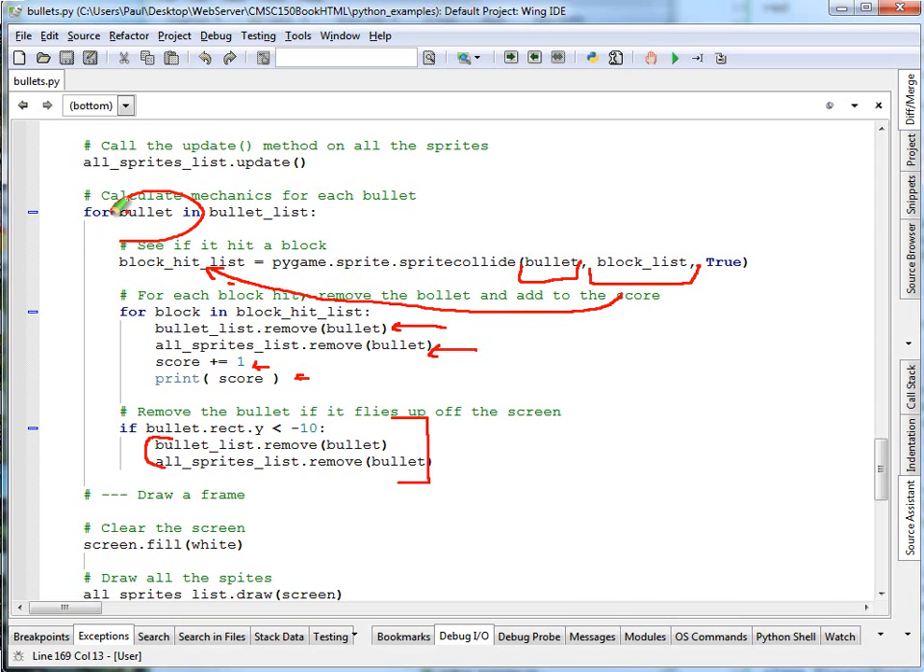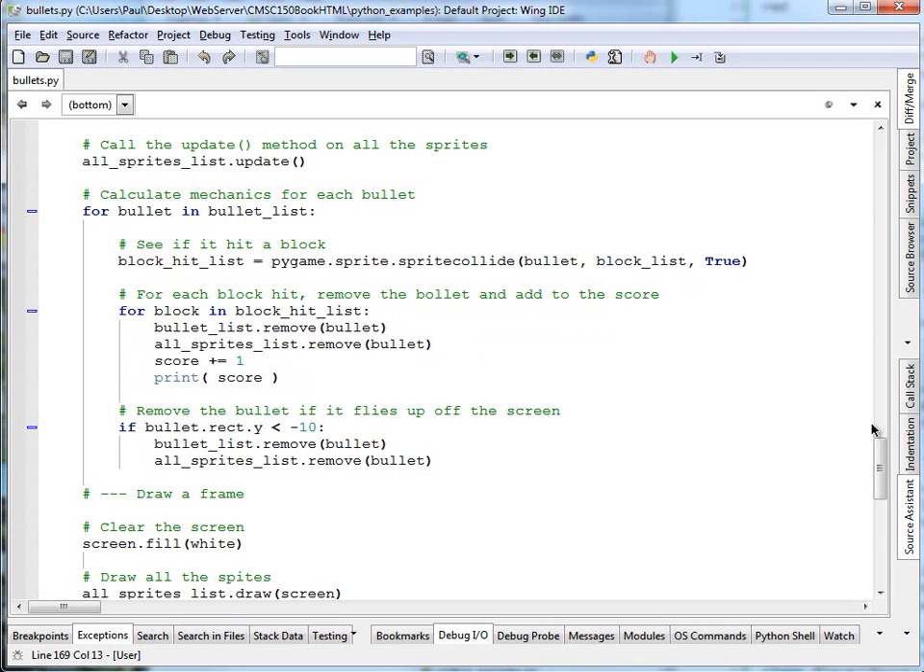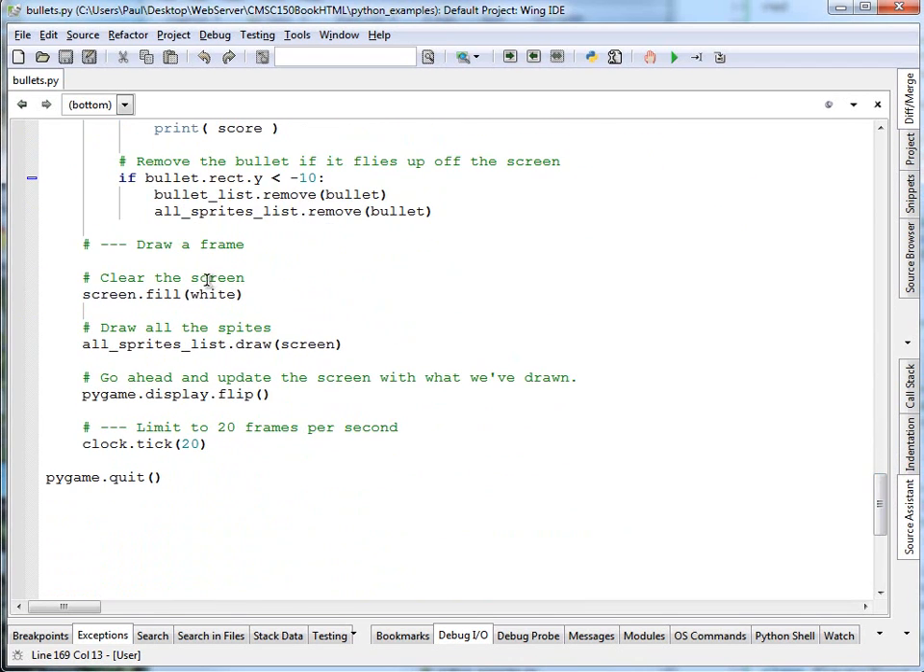So I loop through for each bullet. I see if the bullet hits a block. For each block it hits, I do this. And also I check to see if the bullet is off the screen. I'll remove it in that case too. Those are the main things that are new. The rest of this, I simply draw all the sprites and then I flip the screen. Not terribly anything too new there. And that's how you work with bullets with Python and Pygame.